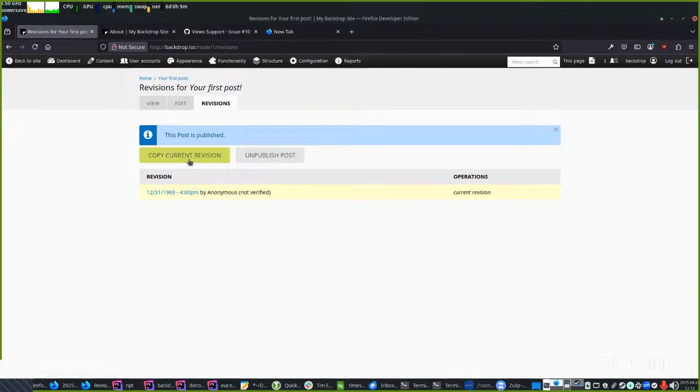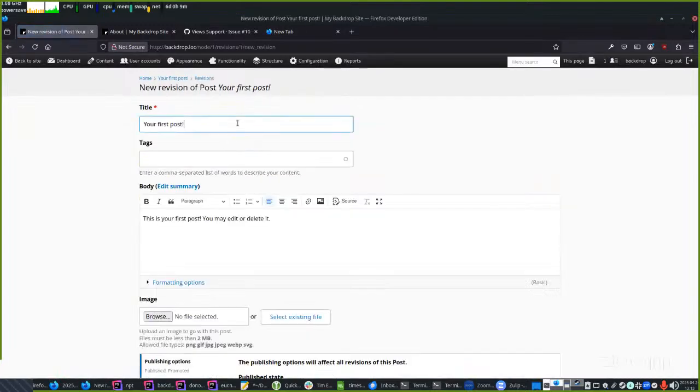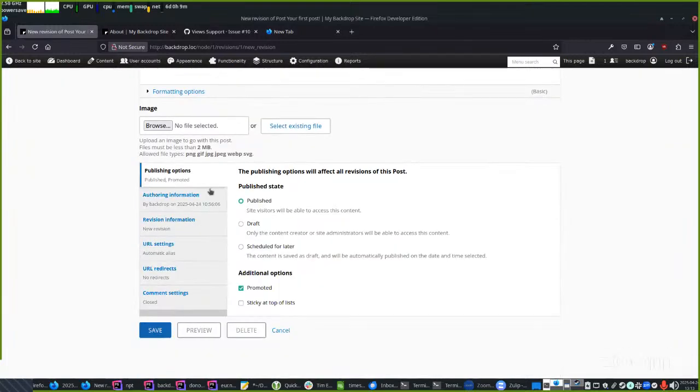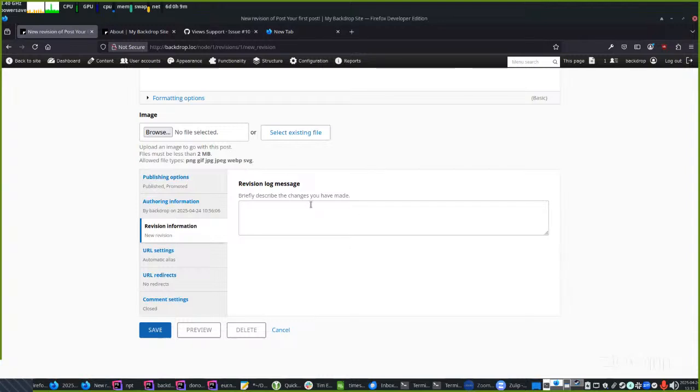So let's create a new revision. We have autocomplete for many numbers in here since I've been testing this. I put a message in here saying the publishing options will affect all revisions of this post. And then if you go to revision information, because this is the new revision form, it removes the checkbox, so it will make a new revision that is after the current revision, but not publish it or make it the current revision. And you can put a message in here, hit save.